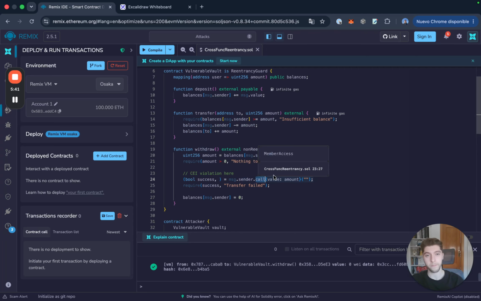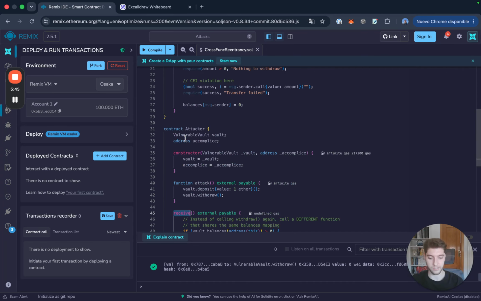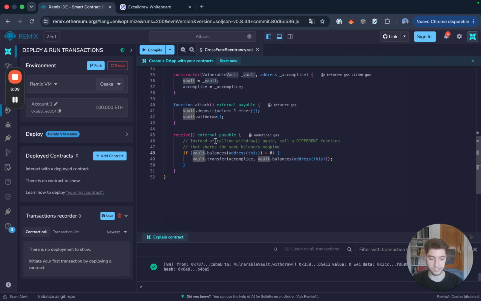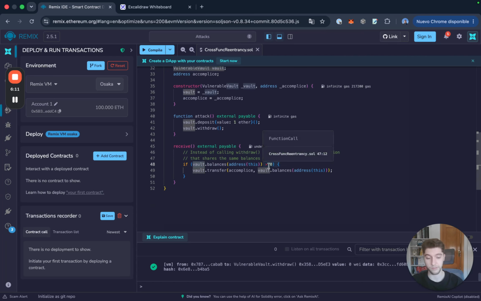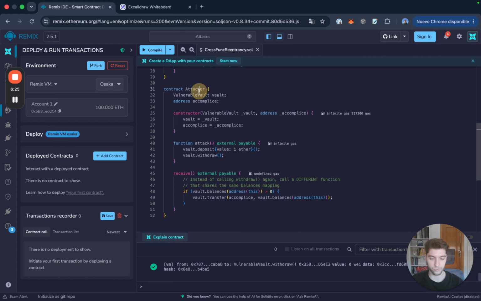When call gets triggered, it's going to trigger the receive function of the attacker contract. And then in the receive, if the balance of the attacker contract inside of the vault is bigger than 0, we're going to transfer the accomplice the balance that is inside of this attacker contract, okay?